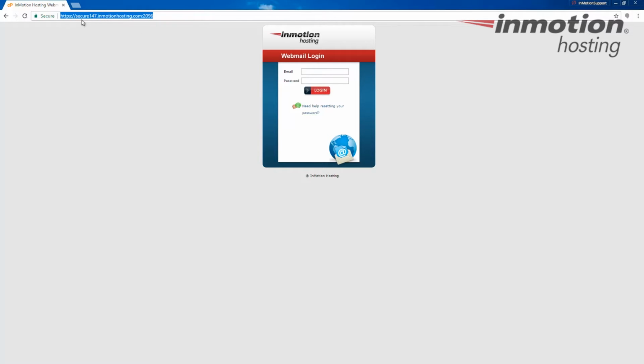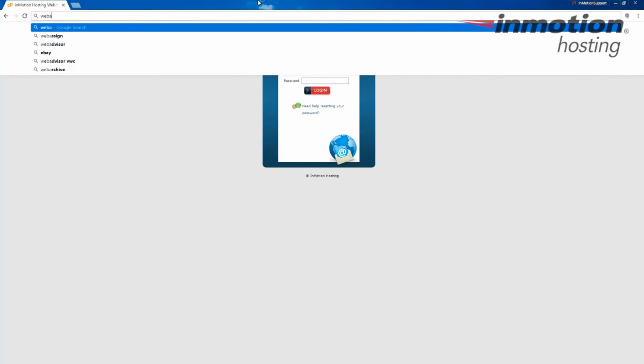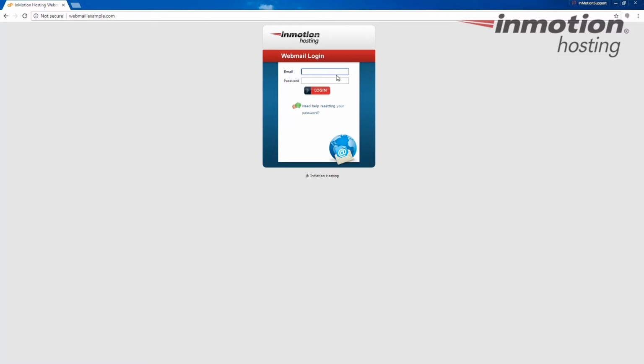Keep in mind that this address will differ based on your specific server, so you should use the one that it redirects you to. Another method for accessing the webmail login page is to go to webmail.yourdomain.com. In my test, I'm going to go to webmail.example.com and be sure to replace example.com with your actual domain name. Notice it brings me to the same login page.